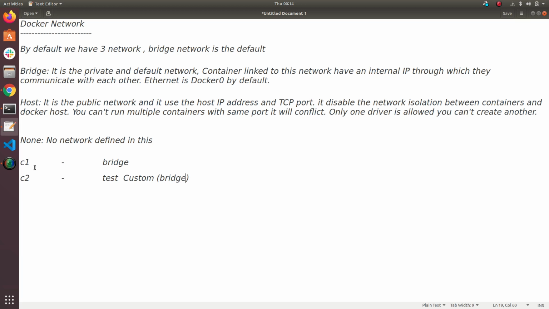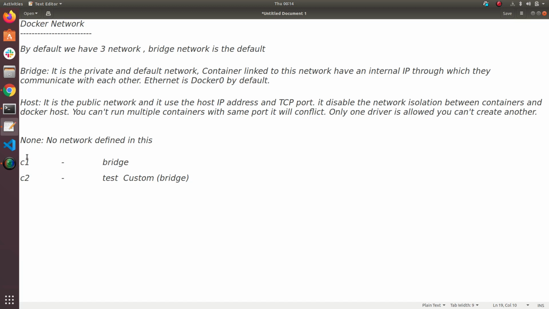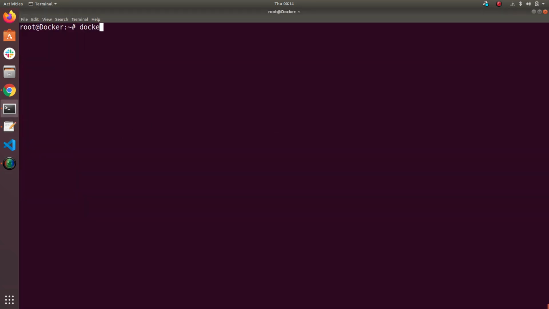So we will see whether we are able to make the communication. We will try to ping these two containers with each other. We will see if we are able to do it or not, and if we are not able to, then how we can make the communication between these two containers which are running on different networks. Let's see now. First let me see the network.